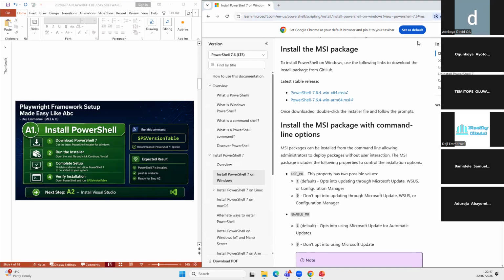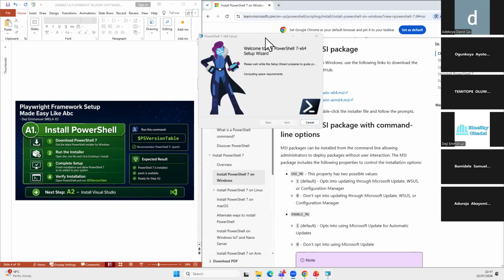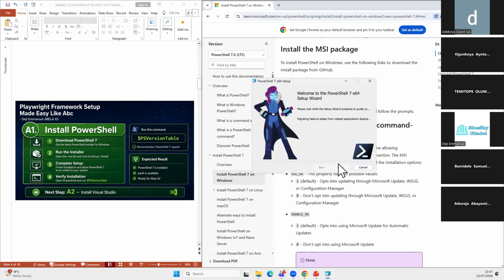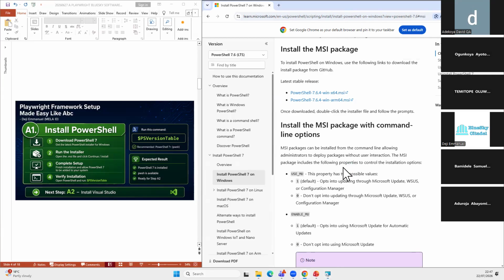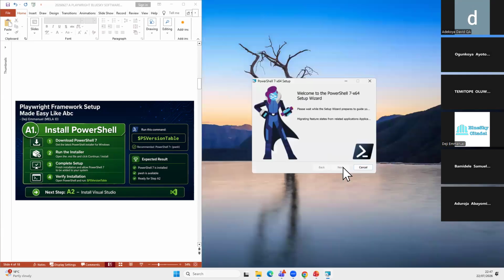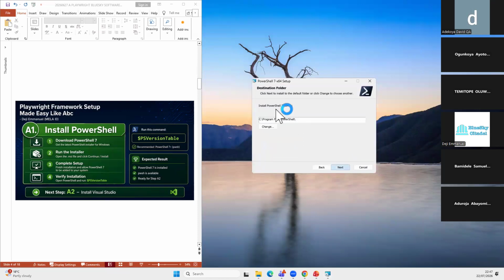If you already got it, you don't need to do anything, which is fine. I think this is a new system anyway. So let's see. I'm now installing that. This is starting computing the space requirements. I just need to click on next, click on next.